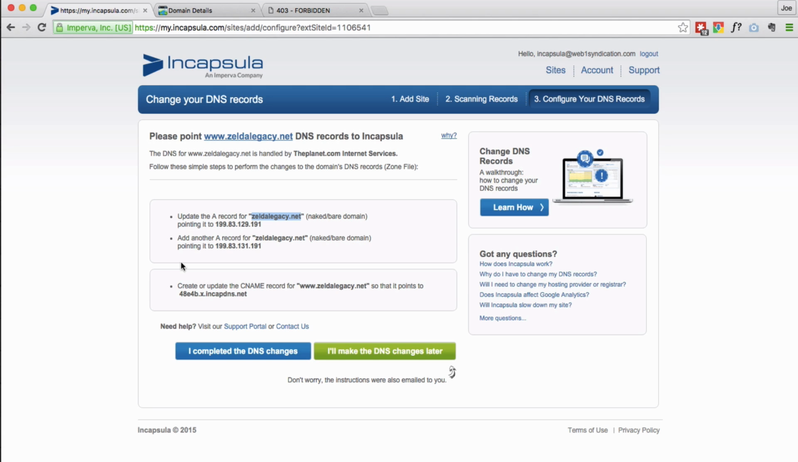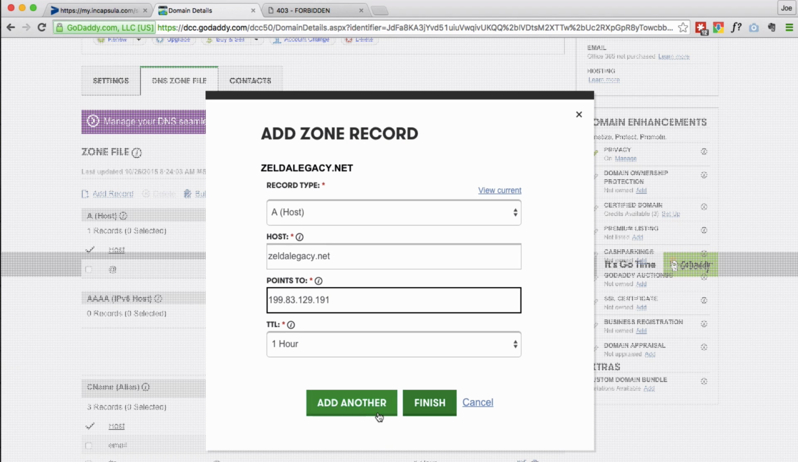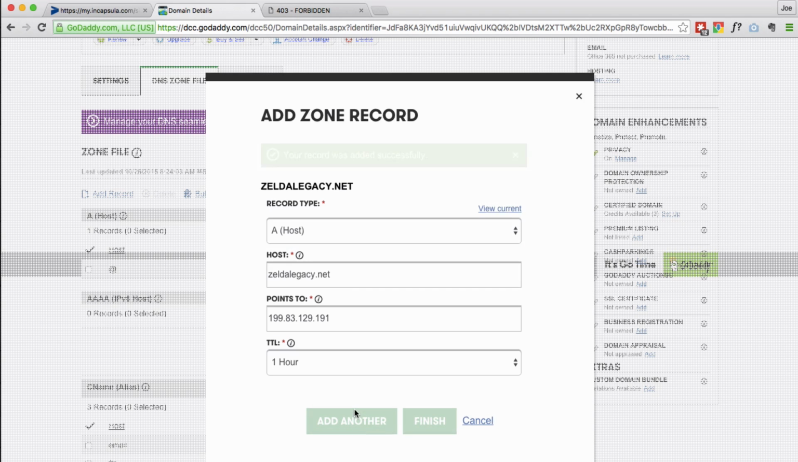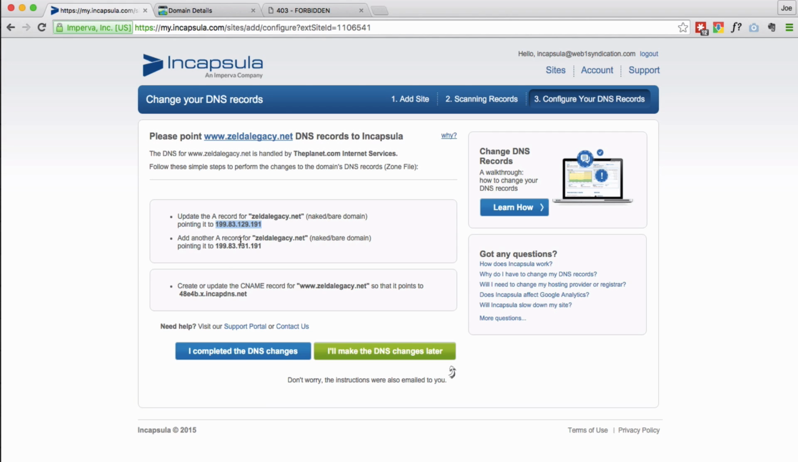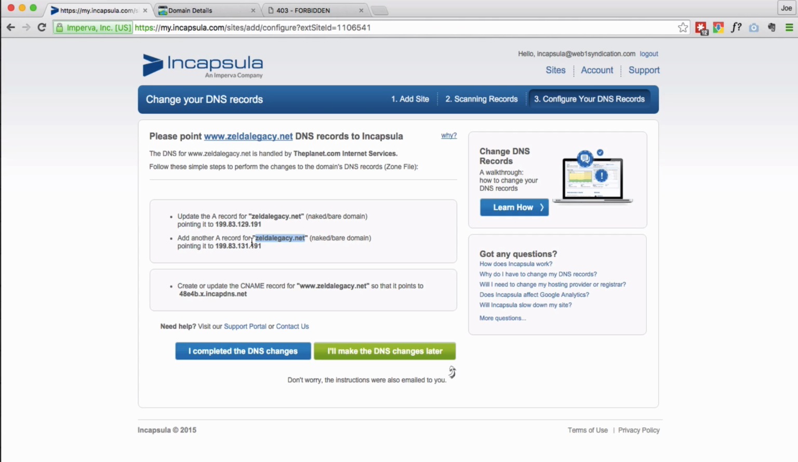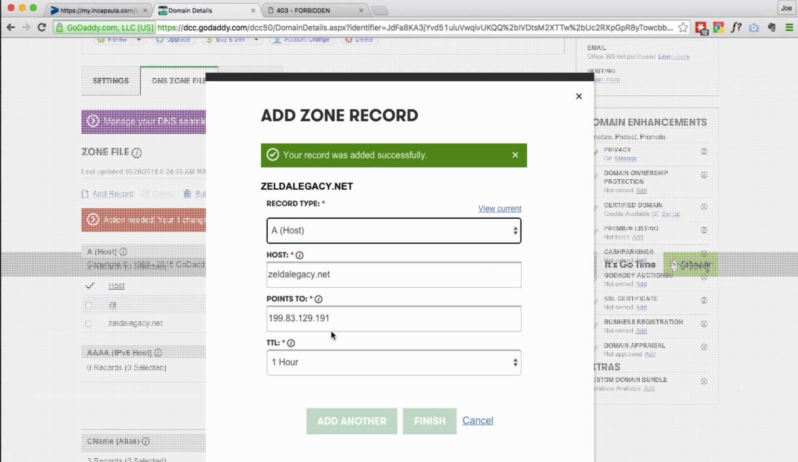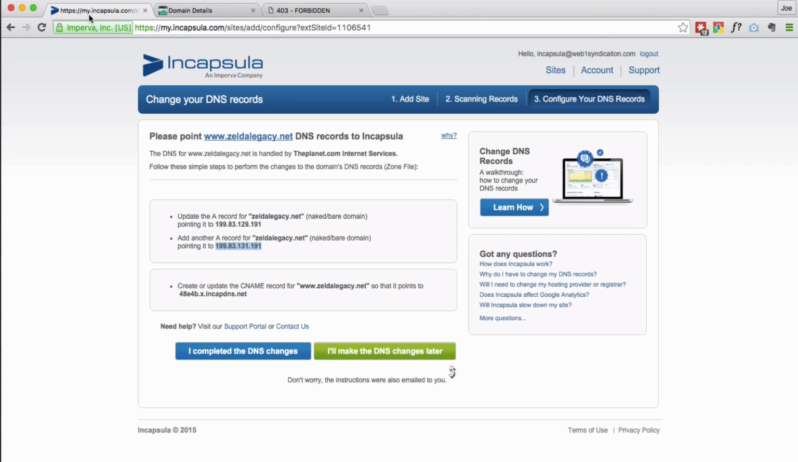Then we want to put in the IP address. I'm not going to mess with the TTL. If you don't know what that is, don't even worry about it. I'm going to click add another, and we're going to copy and paste the other stuff in. Obviously, Zelda Legacy stays the same, and we just end up changing the IP address to 131 on that C octet, right? And we're going to just go ahead and click add another.